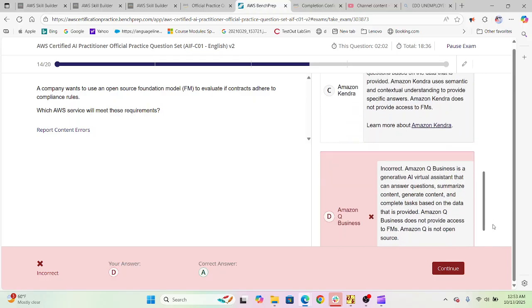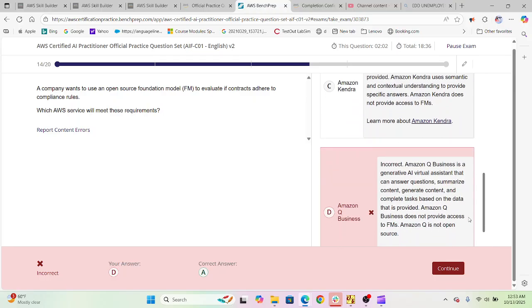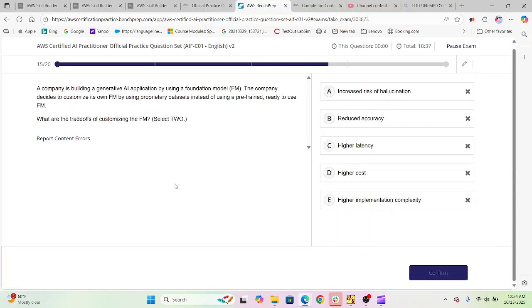Okay, so why is that now? Amazon Q Business is a generative AI virtual assistant that can answer questions, summarize content, generate content, and complete tasks based on the data that is provided. Q Business does not provide access to FMs. Q is not open source. Oh, SageMaker Jumpstart is open source. Yeah, okay. Good to know. At least we removed potential exam mistakes, so that's fine.